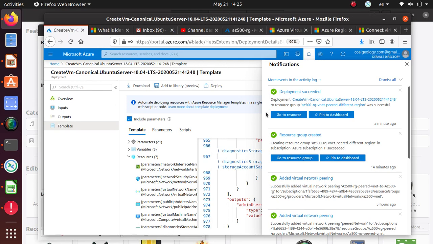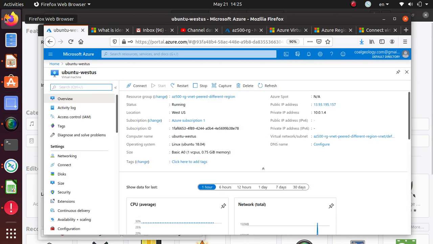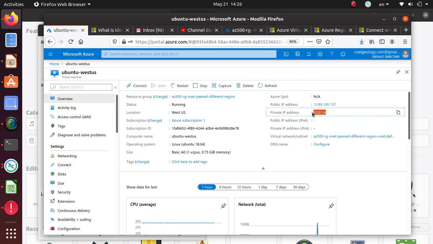Alright everyone, so I'm looking at the notification. It says the deployment is now done, so I can go to the resource. So let's see what's going on over there. It's running in West US. I got a public IP address, and I have a subnet with this address space, with a private IP with this address.